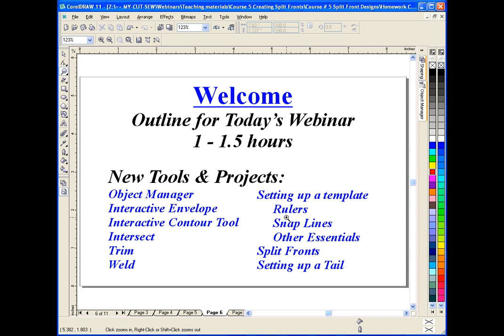One of the new tools we're going to talk about tonight is Object Manager. We're then going to go over the interactive envelope tool again. We used that last week, not last week, but the week before last, to create all of our text effects. The contour tool to create second colors that are cuttable.